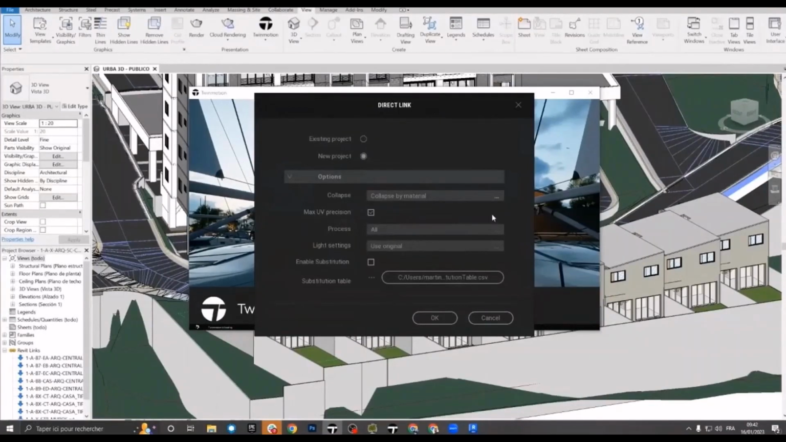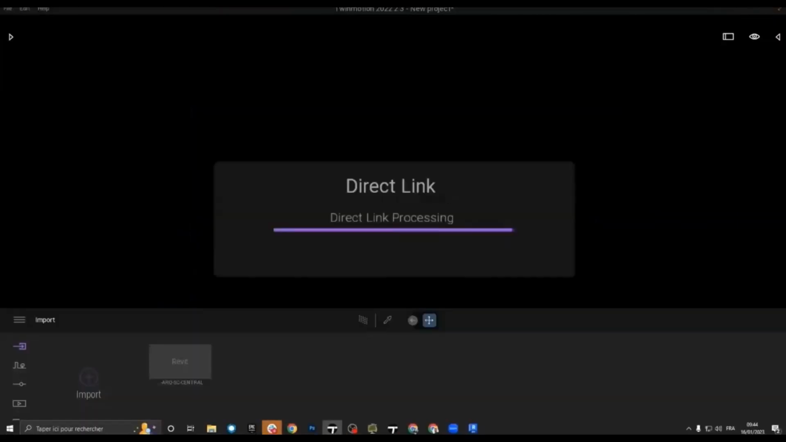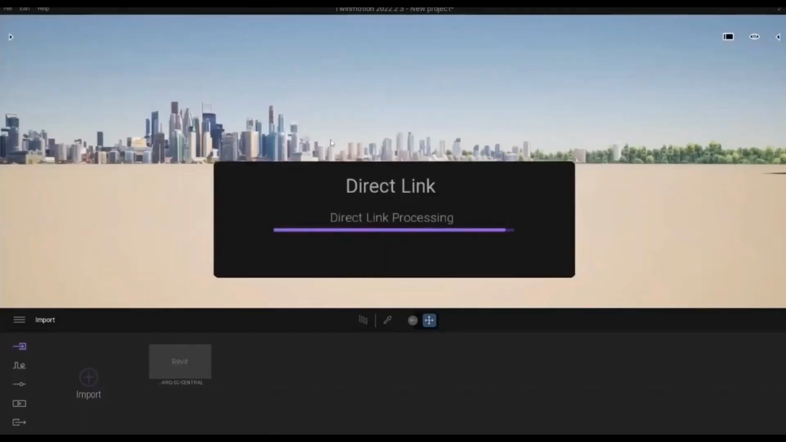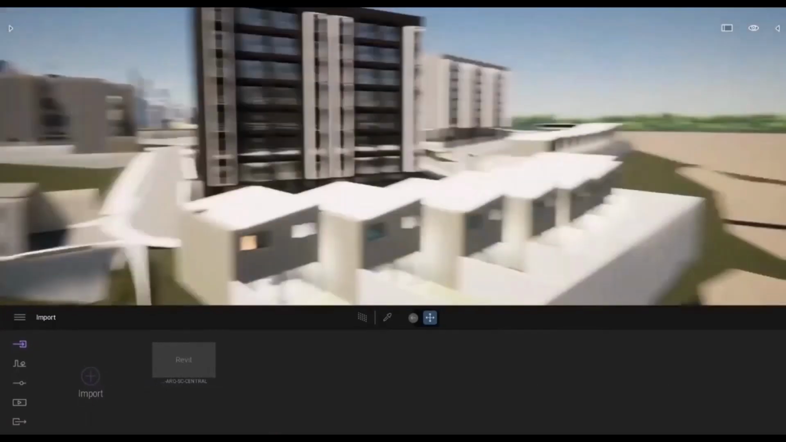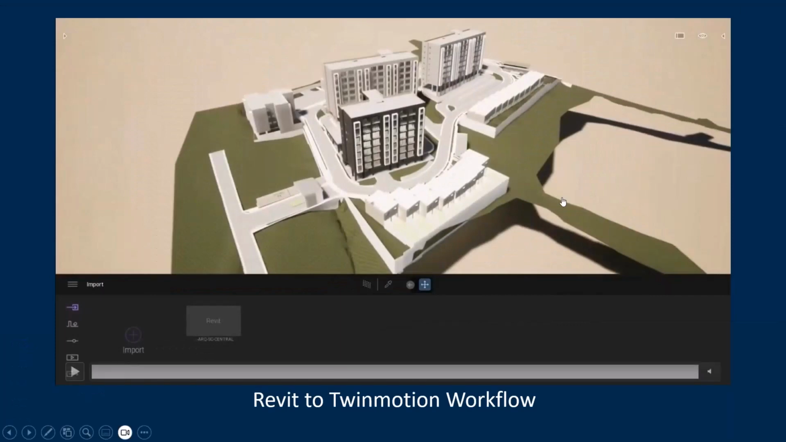The reason we do that is because it would condense the materials that are common from Revit into Twinmotion. So all the elements that have the same materials, once it's been taken into Twinmotion, it collapses into one object. And this allows for faster processing. And so once it's done and taken into Twinmotion, that is what it looks like.